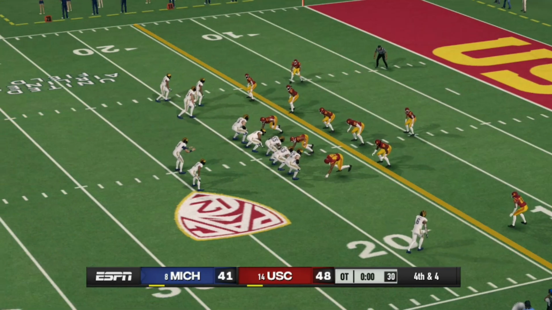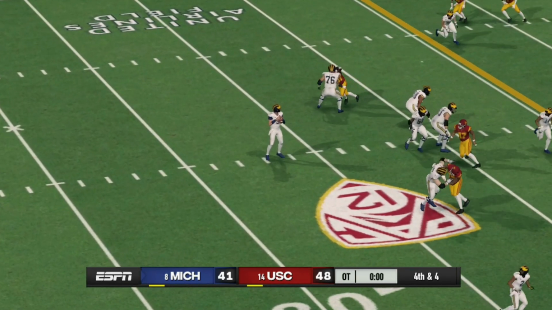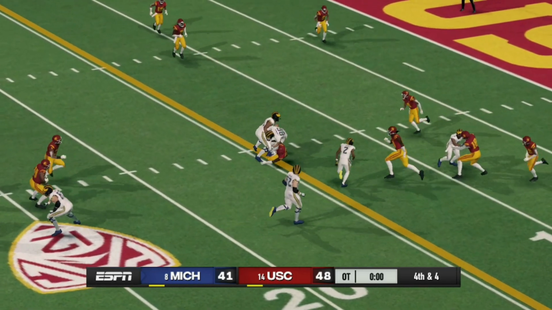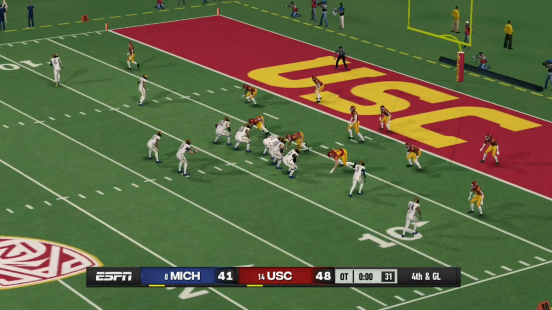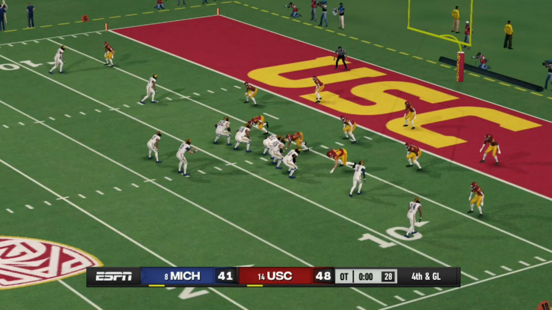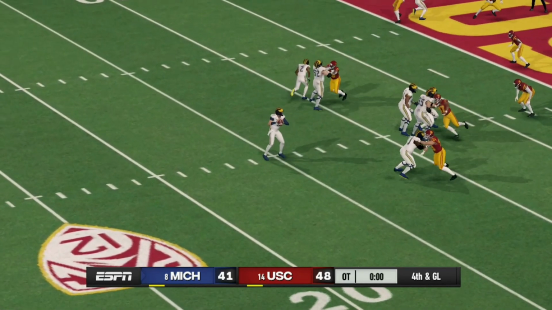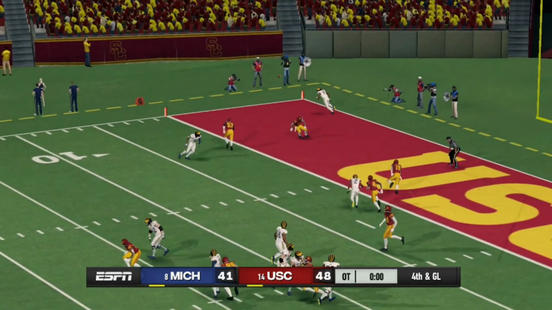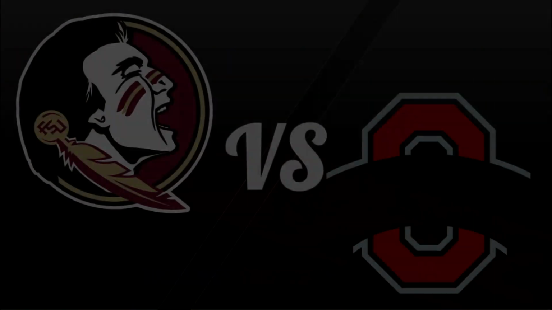4th and 4. Last chance to get something done here. J.J. McCarthy looking. He finds a receiver over the middle of the field. Ends up picking up the first down. But they end up going absolutely nowhere for 3 straight plays. 4th and goal. J.J. McCarthy's looking. He has a receiver open in the back of the end zone, but he finds nobody.